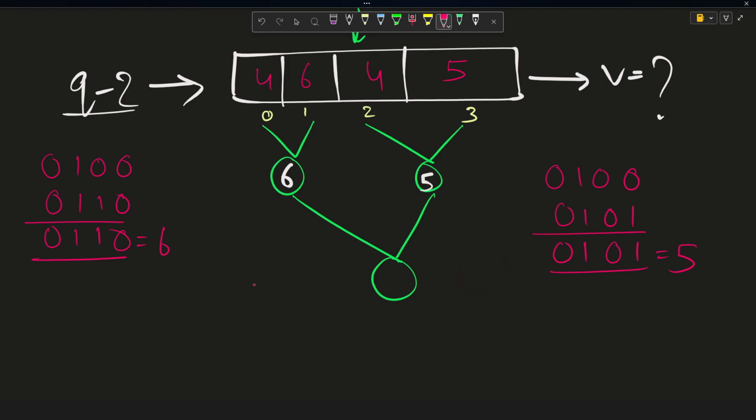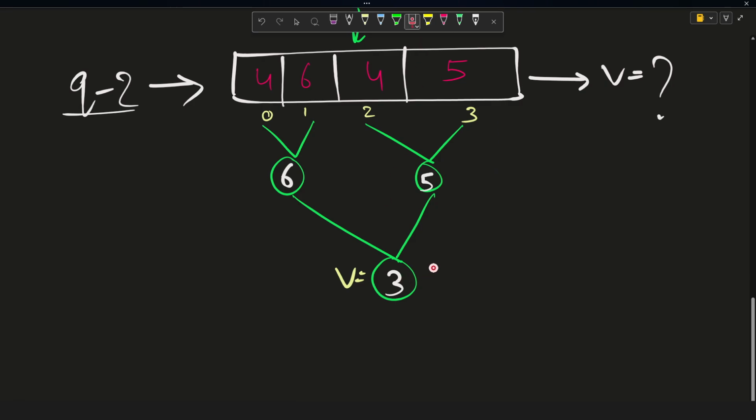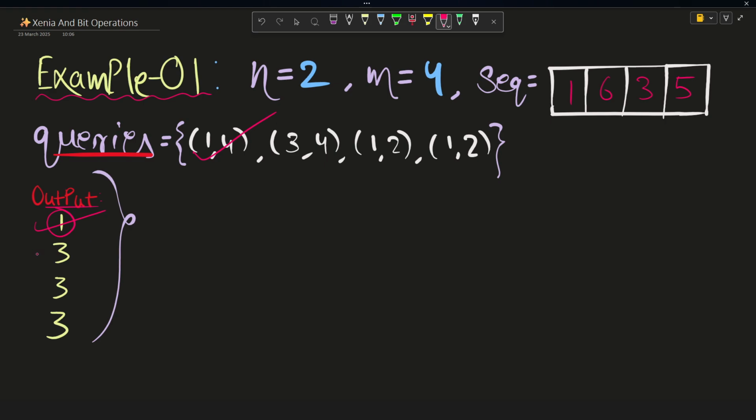So what will be the XOR of 6 and 5? Since 6 is 0 1 1 0, and 5 is 0 1 0 1, by taking the XOR operation, I will get 0 0 1 1, that is 3. The final value of v will become equal to 3 now. So let me erase this stuff quickly. In this way we calculated the v value for the second query, which is equal to 3 here. And if you see in the expected output also, it is equal to 3 only. So in this way we performed the second query and got the correct output.